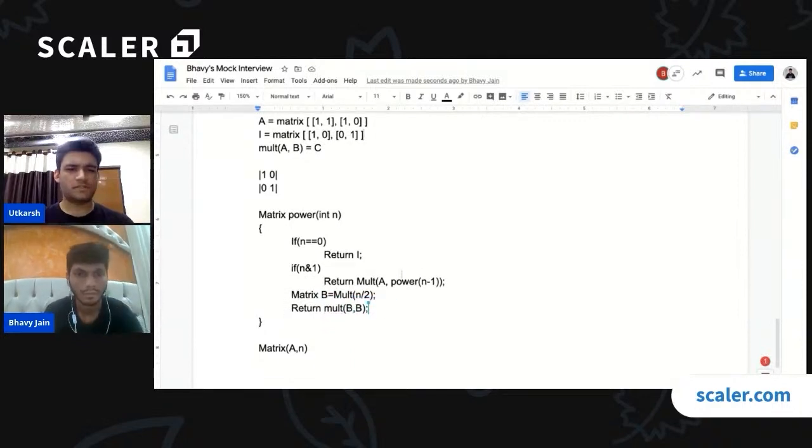What is this mult function? It returns the multiplication of two matrices. But here we are not passing two matrices. Oh, so sorry, this is power. So we will find a raised to n by 2 and then multiply it.